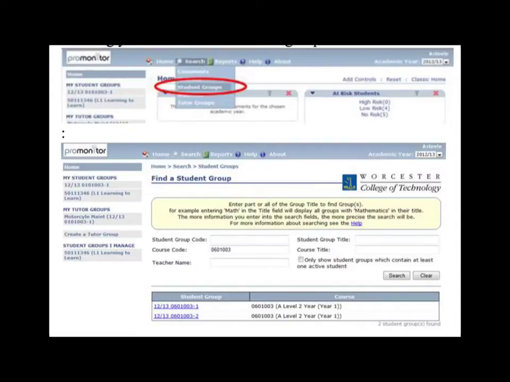So this is how you search for a student group. You simply go to the search button at the top and a drop down menu will appear and you will select student groups. From there this screen will appear. You will then be able to search for a student code, a group title, a course title, or even just a teacher's name, and from that a list will appear at the bottom from which you can select a student group.